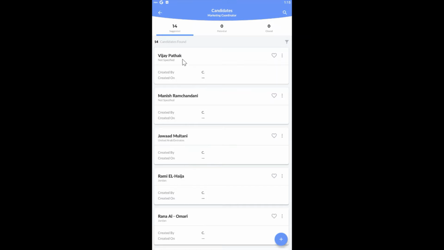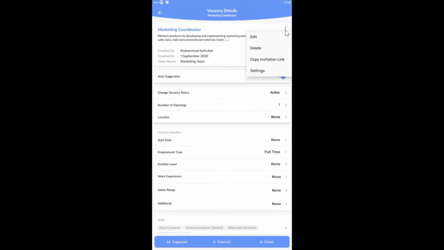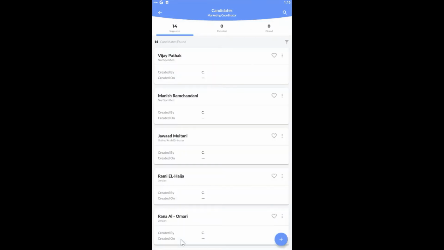If for whatever reason the number of candidates is insufficient and you need more candidates for that position, you can copy an invitation link for that vacancy and you can post it on social media platforms. That way you can have interested candidates submit their resumes and register on the system. And that way you'll have more candidates to look through for that vacancy.